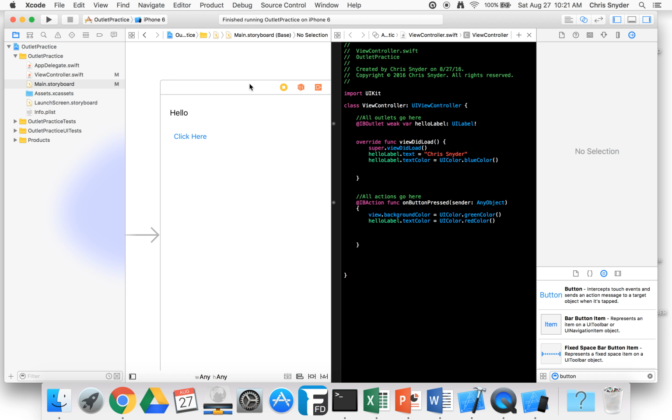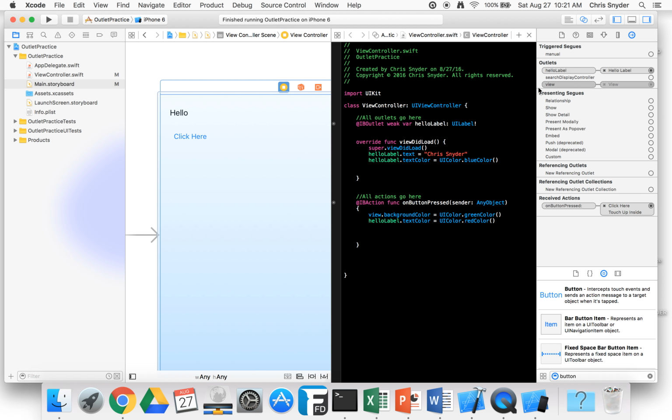If you ever have any issues where your app's crashing right away, check the connections, and if you see over here that one of these has an exclamation point, that's a big problem. You've got to get rid of that.